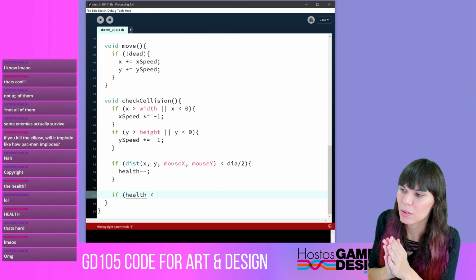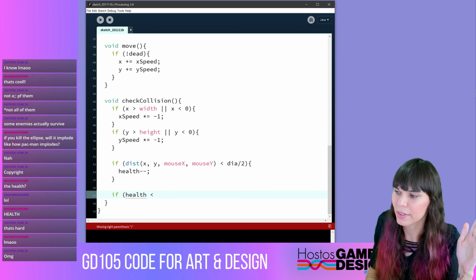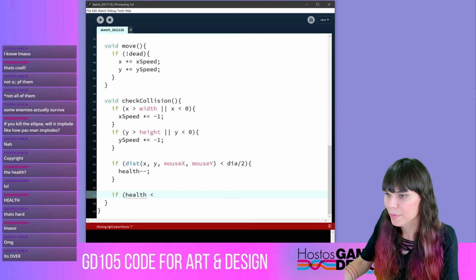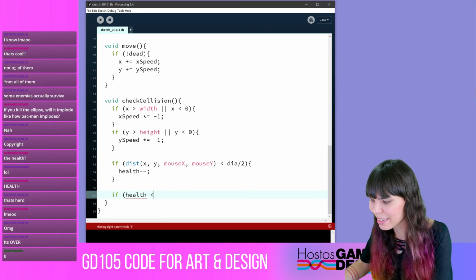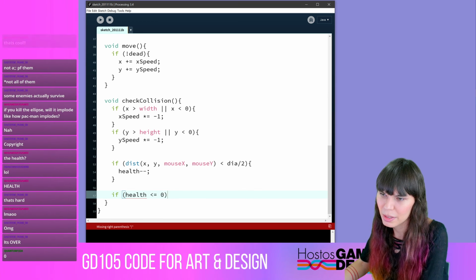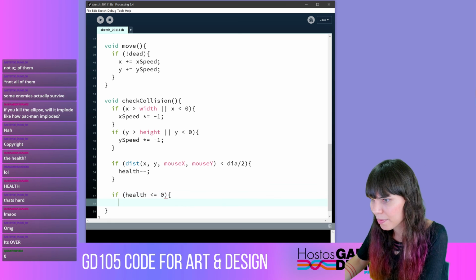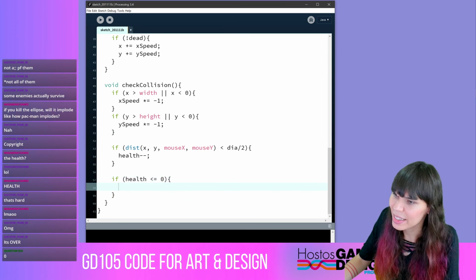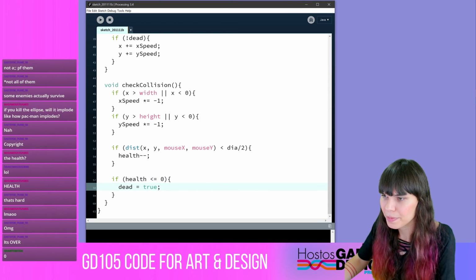What would you associate with a value of death? If 100 is full health, what would be no health? So 0, right? So we could say less than or equal to 0, because if it has 0, then it should be dead, right? And so if that's the case, then we want to make dead equal to true.